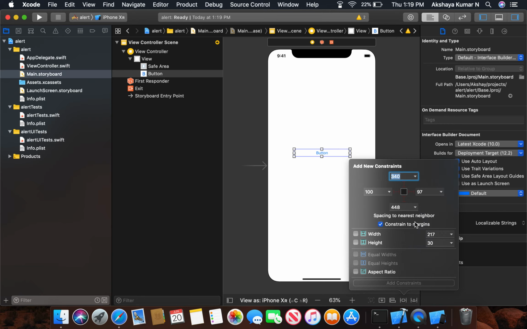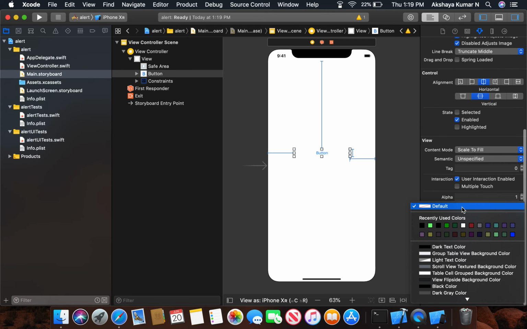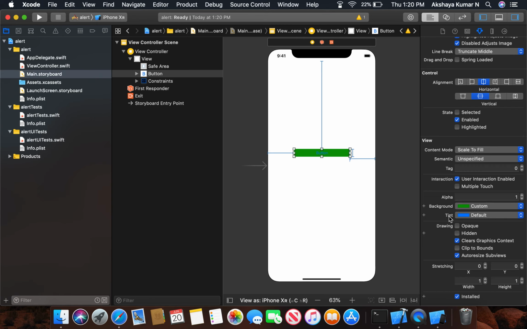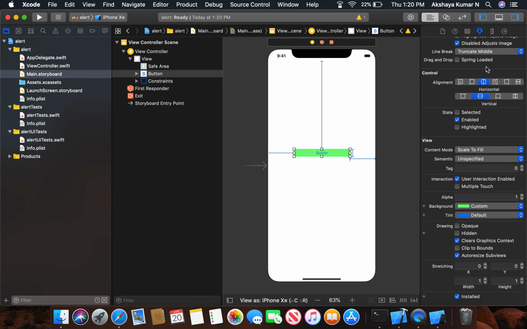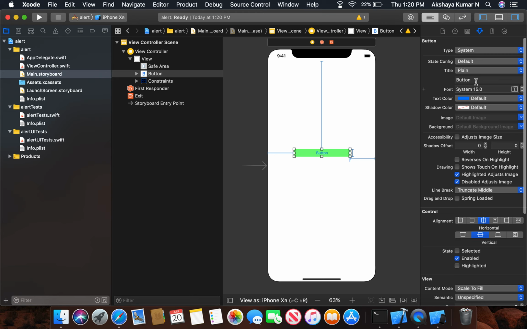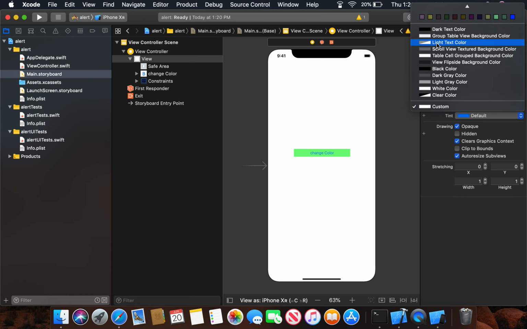Okay, let's set constraints for that: left, right, top and height. Now let's change the background color of this button. Now give it text for the button, like change color, and we are going to change the background of this view controller to black.